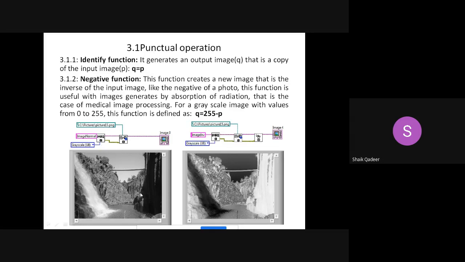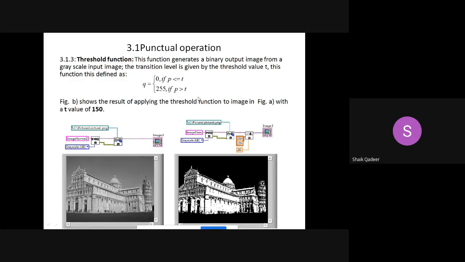Punctual operation also includes converting a grayscale image into a binary image. In that case, we apply a thresholding function. The output image Q will be replaced with either 0 or 255 after a check on the input image pixel P. The threshold value can be set to any number, usually in the middle of 255. The standard one shown here in the example is 150. If it's set to 150, you see the grayscale image is converted into a binary image, and it looks like this.